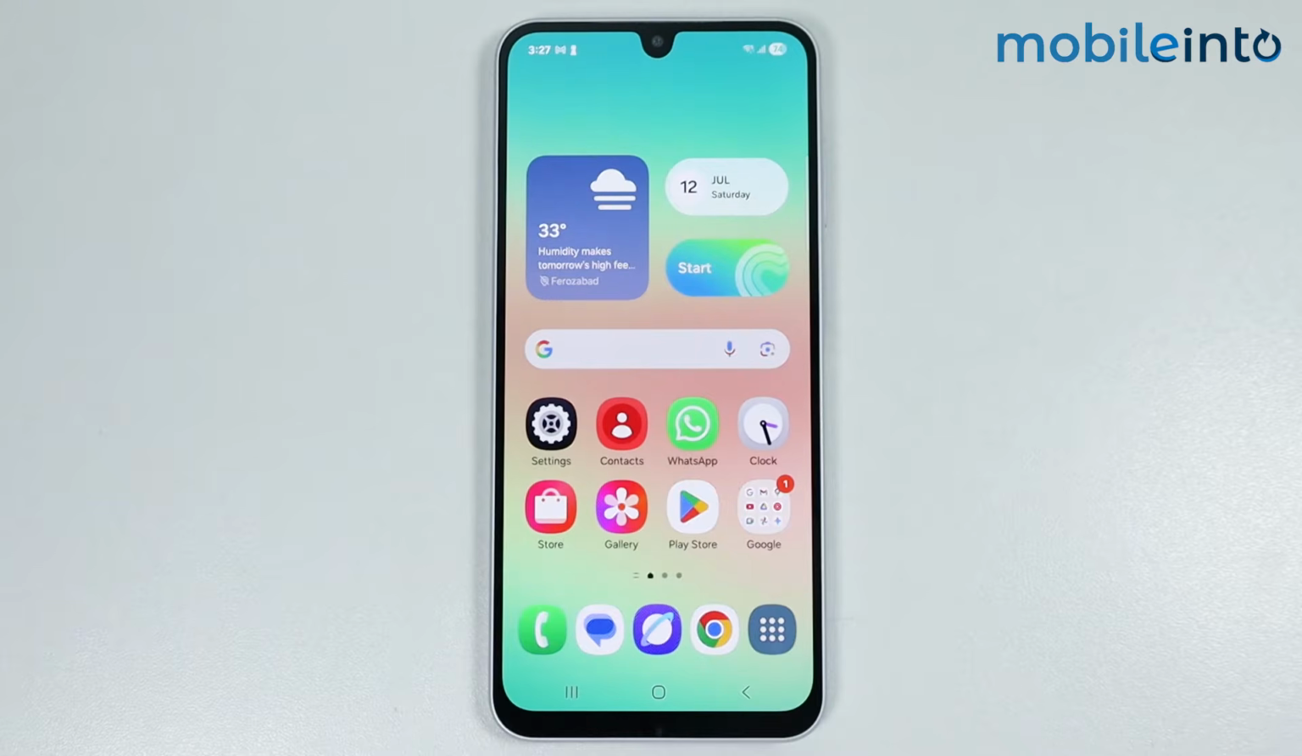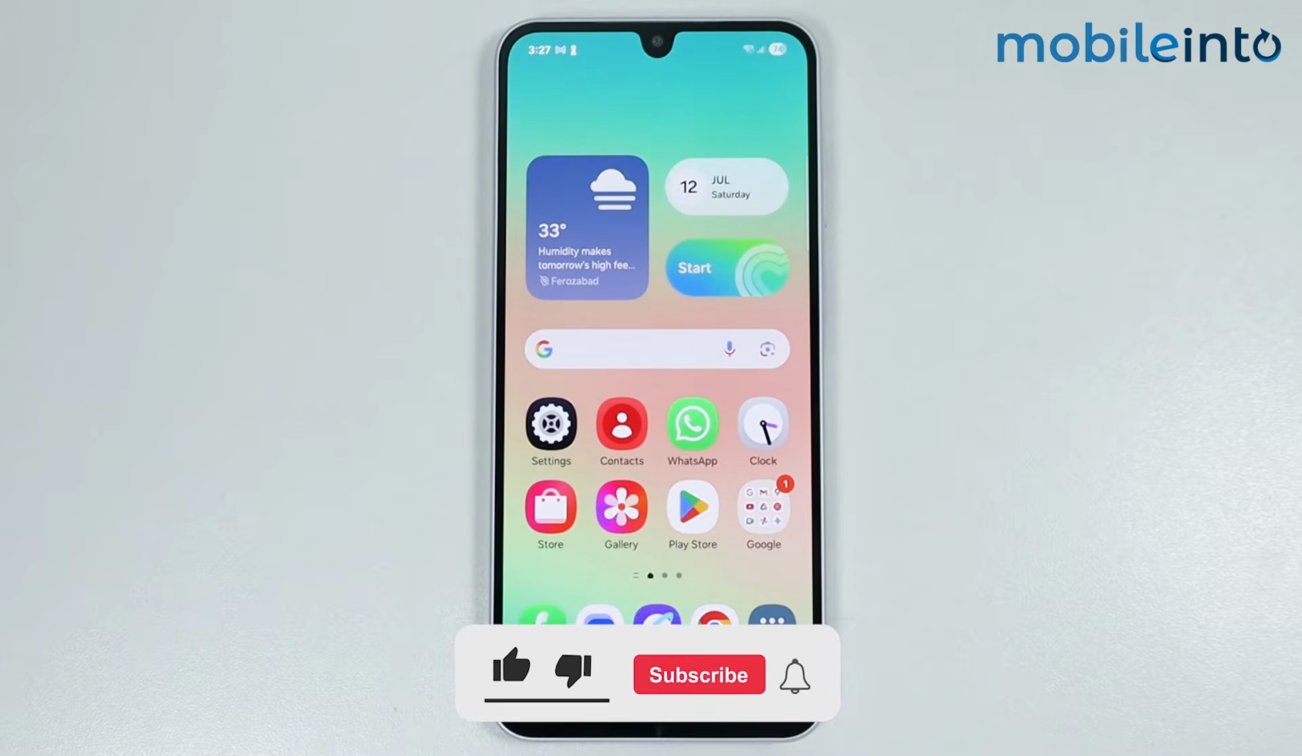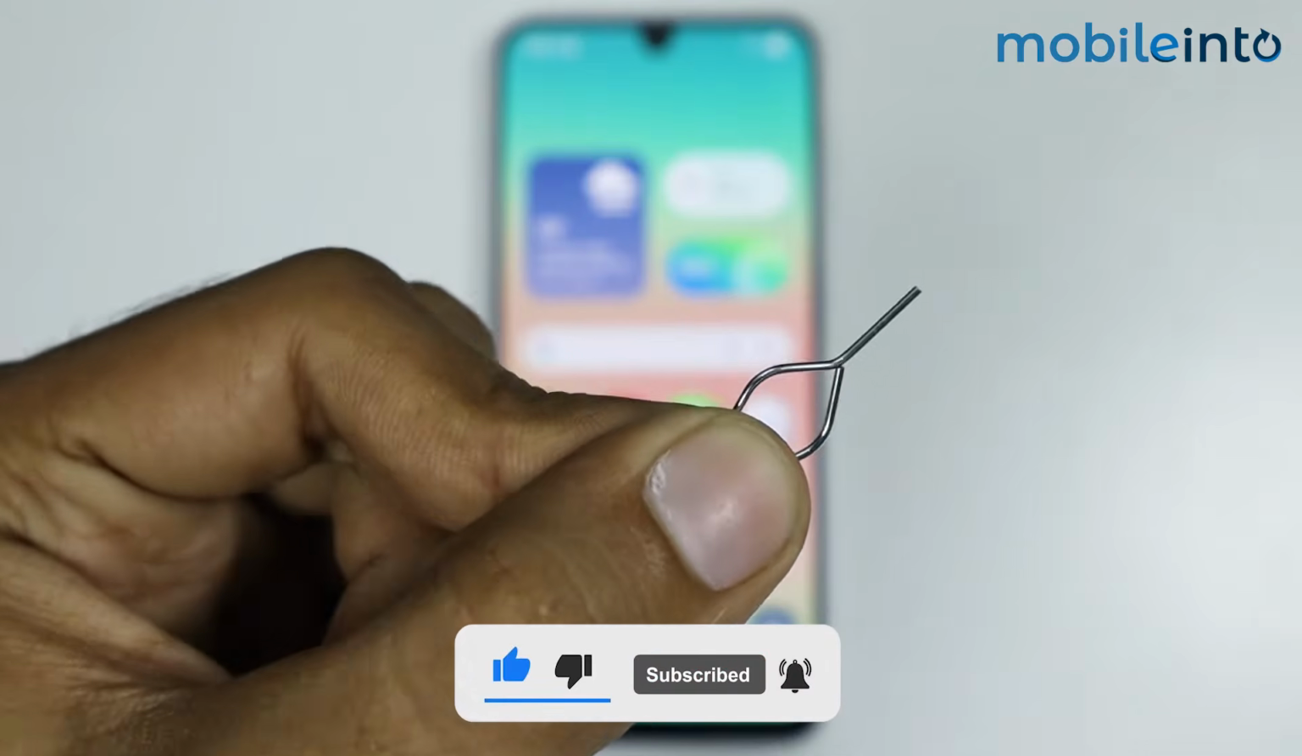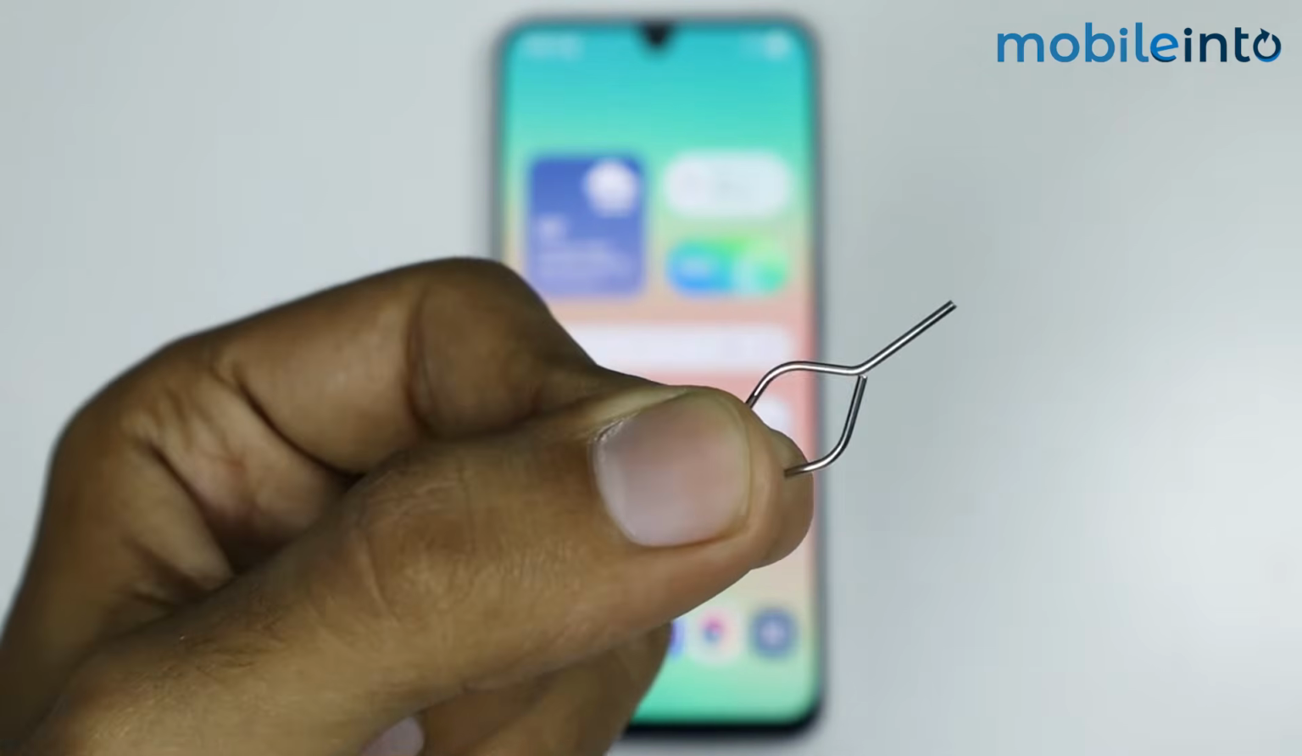So in this video, we will see how to solve SIM not allowed problem on any Samsung phone. Now to do that, first of all, just use the SIM ejection tool which comes with your smartphone in the box, or you can use any SIM ejection tool.